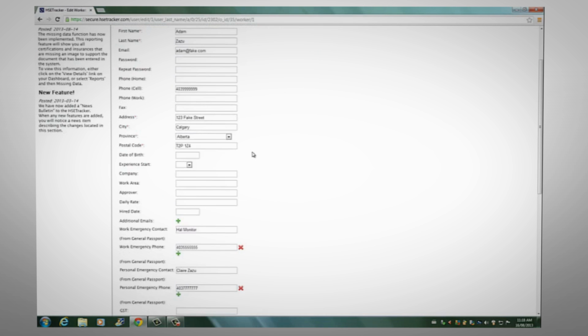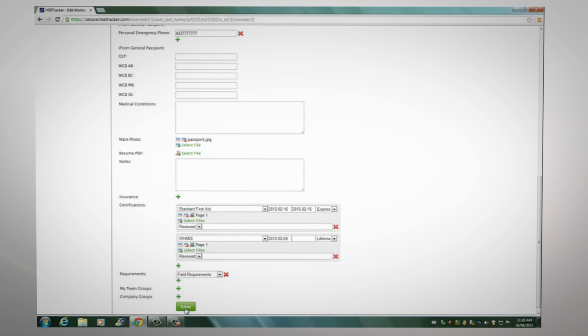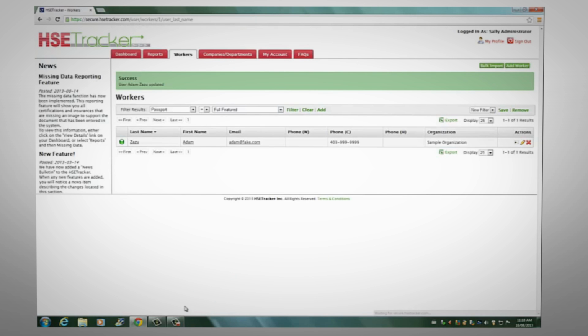On their edit page, scroll down to the requirements section and select the green plus sign. Here, you can choose a set of requirements that you've previously created from the dropdown and select those to validate that worker against. When finished, simply click Save. The worker will now be registered against that set of requirements.